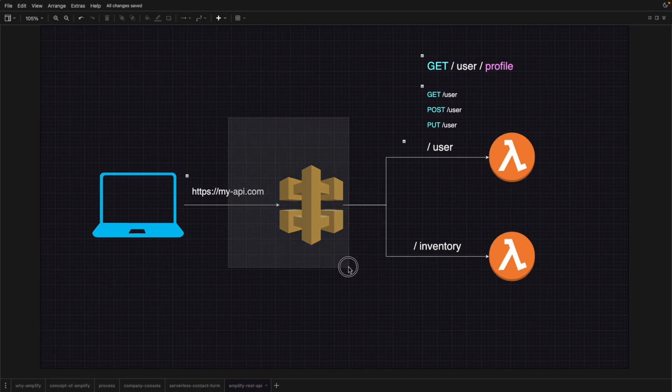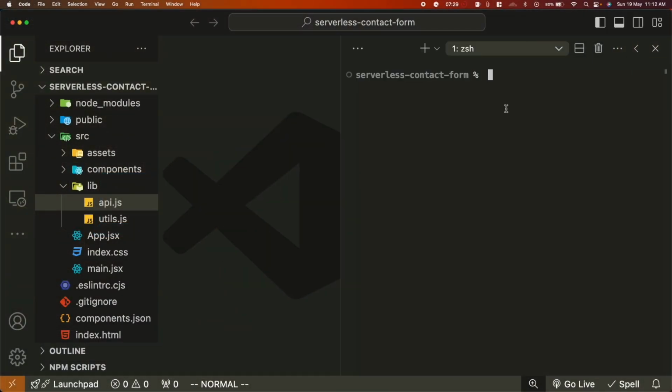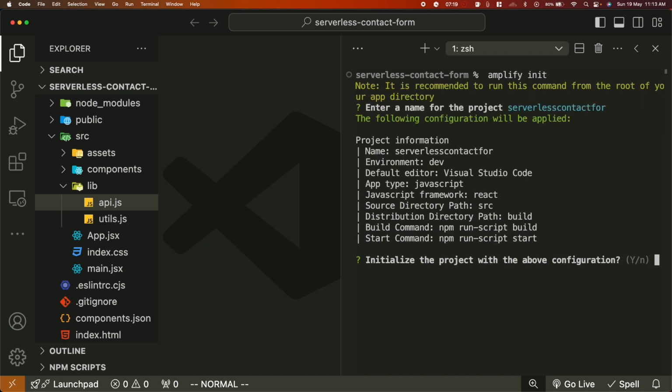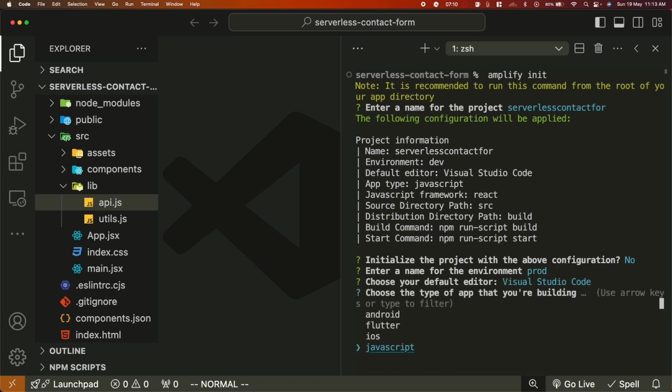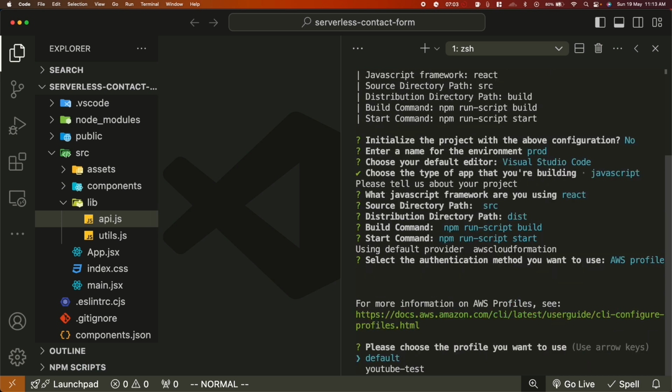All right, now that we know how REST API works inside Amplify, let's actually create one. Okay, let us initialize an Amplify project. So amplify init, the name is fine. We know we have to change the distribution directory. Let's call it production, and VS Code, JavaScript, React, source directory is fine. This will be test, and the rest of the things are fine. And for the AWS profile, we'll be using YouTube test.